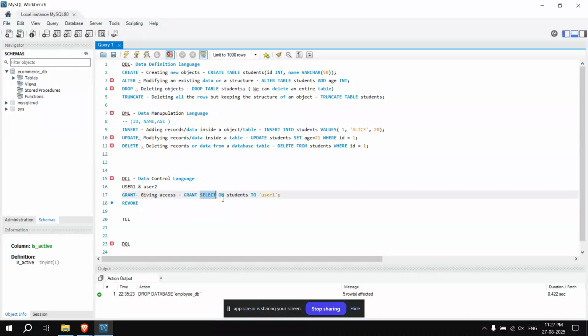Select means this is a specific type of permission that I'm giving. Or you can say select means the ability to look and read the data. In this query we're using the select clause to give user one the ability to look and read the data inside the students table. It does not include the permission of modifying, adding, or deleting anything from the table.